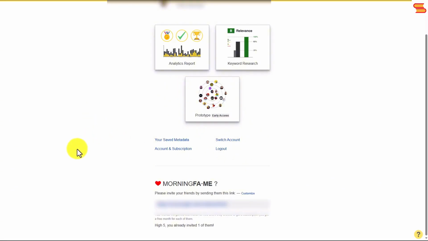Welcome back. Now, once you accept the invitation to join Morning Fame, you will have your own dashboard, and you can start with analytics, keyword research, or prototype. And those are the three basic areas of Morning Fame that you will be able to use.